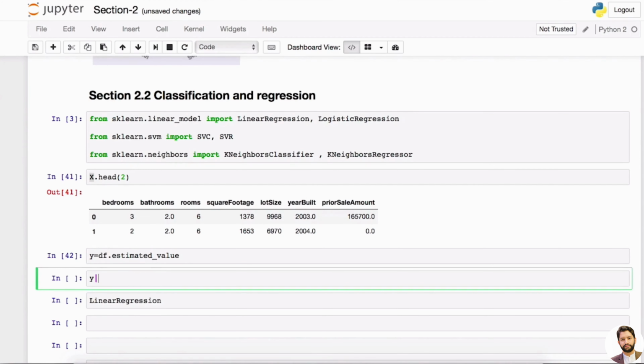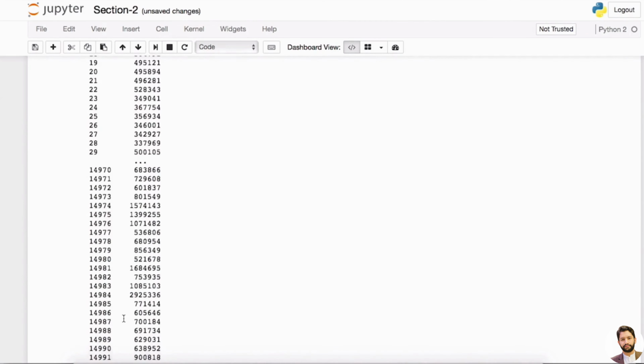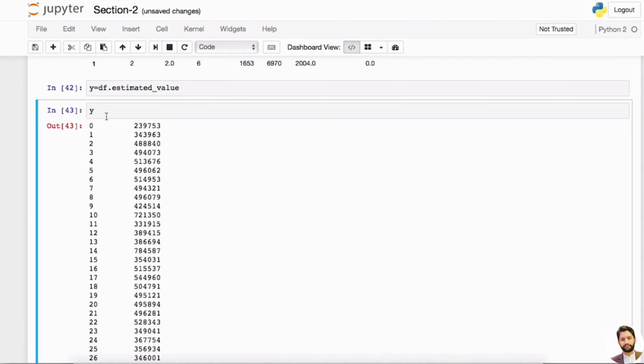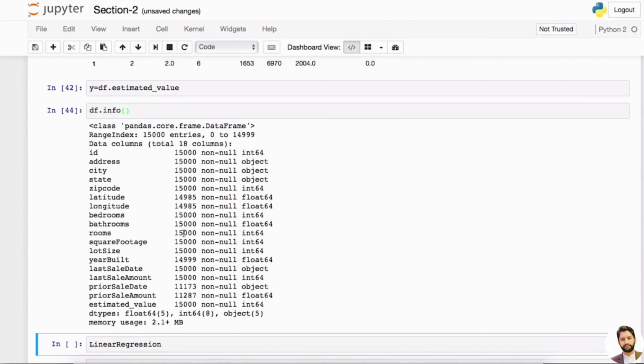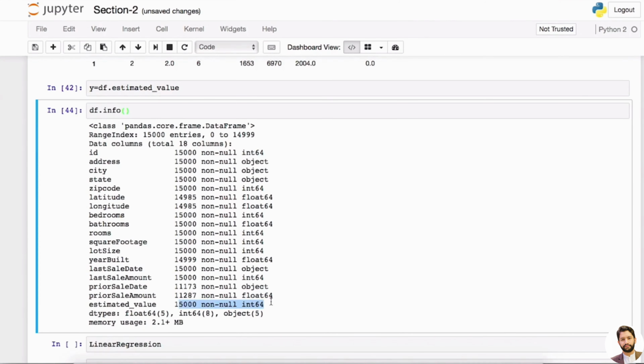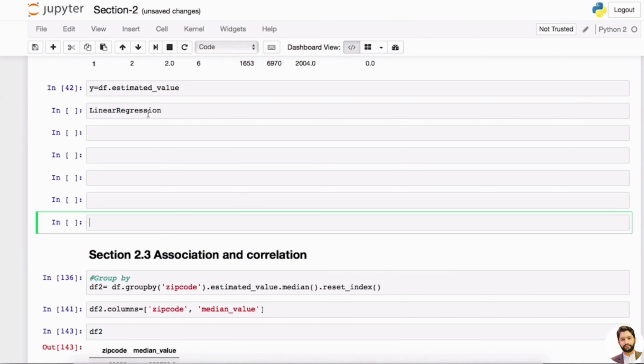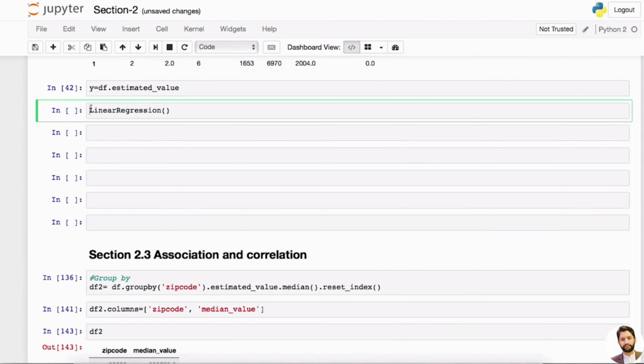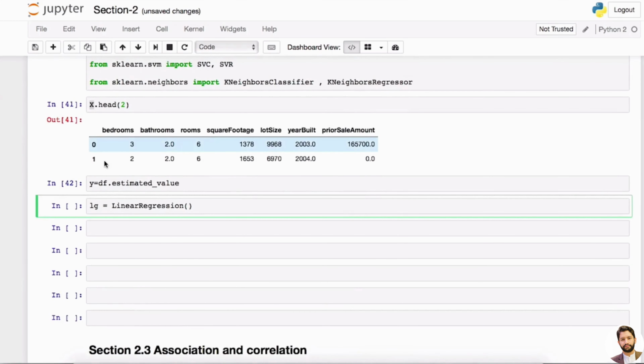So let's print out our y. You can see that's a numerical value. And then let's just run df.info to ensure that the type is actually saved in. It's an integer, so therefore it's a numerical value. Okay, that's great. So now we can initialize this model. In every model in Scikit-learn, you have to do this initialization statement.